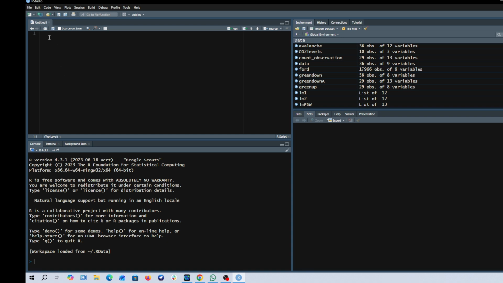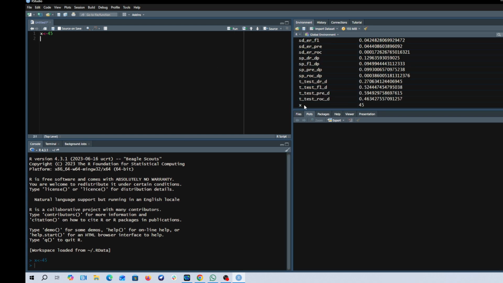So there are two ways we can assign data to a variable. I did mention in the previous video, you can use the equal to sign, x equals 4. So either you use that or you use the less than sign and a dash to assign this variable. So if we do that, let's say we assign that variable 45, we will have this run. The run option is found at the script pane where we write our code. So if I run this, we should see this appearing here.